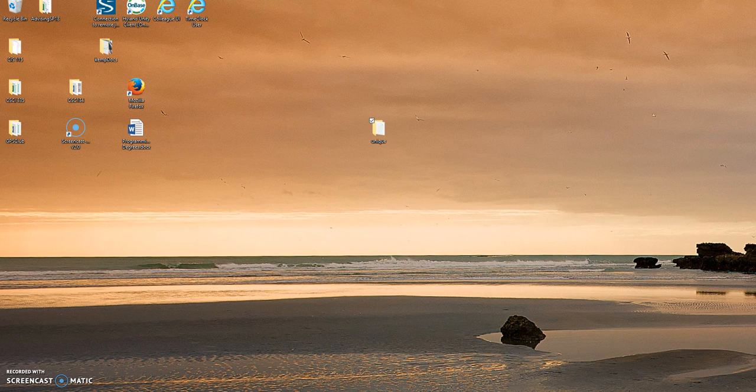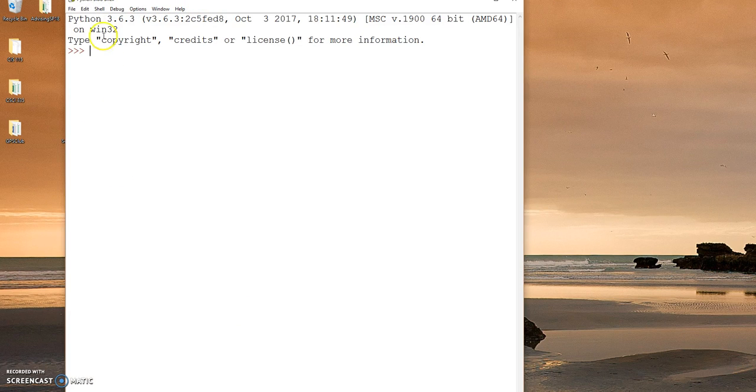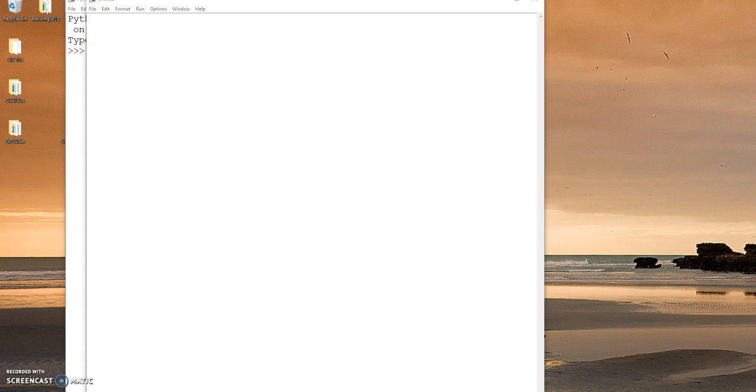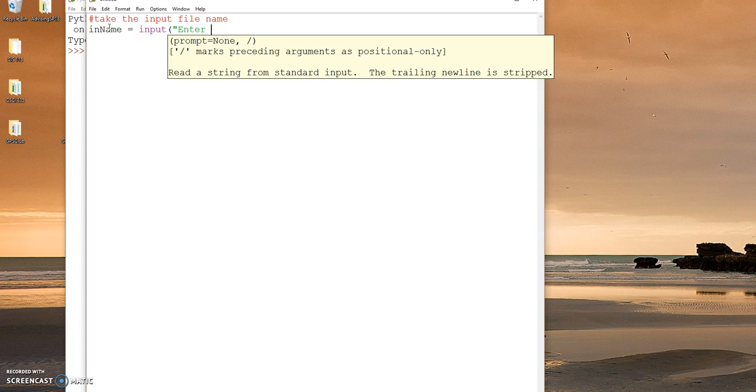Next we're going to start up our IDLE, and I'm going to start a new file. For this one we're going to start with taking in the input file, and we are going to call it inname. It's going to be an input from the user that says "Enter the input file name." This is where we'll put in example.txt.